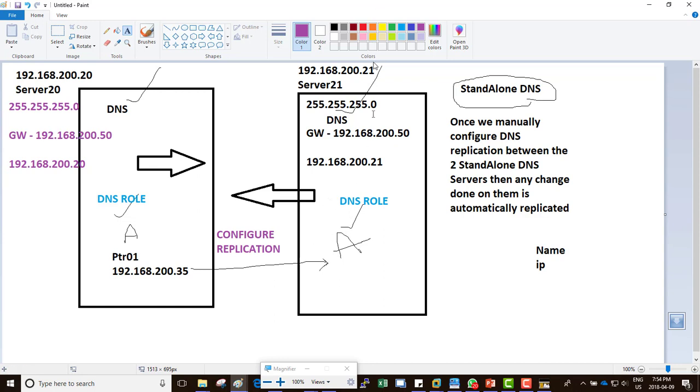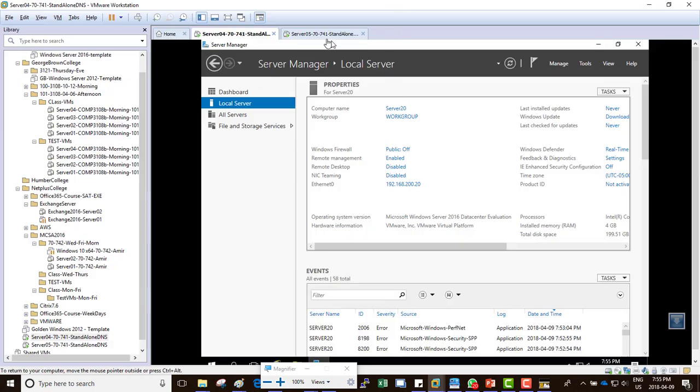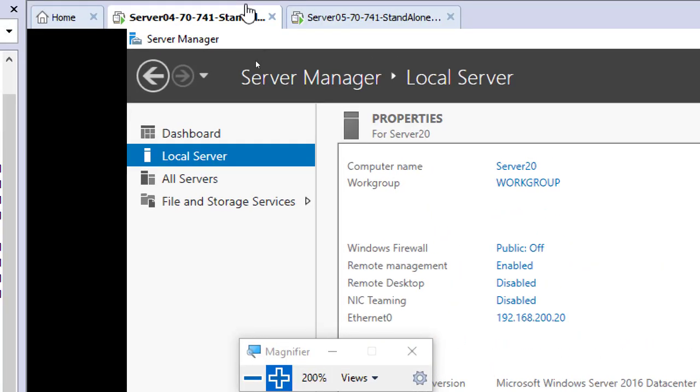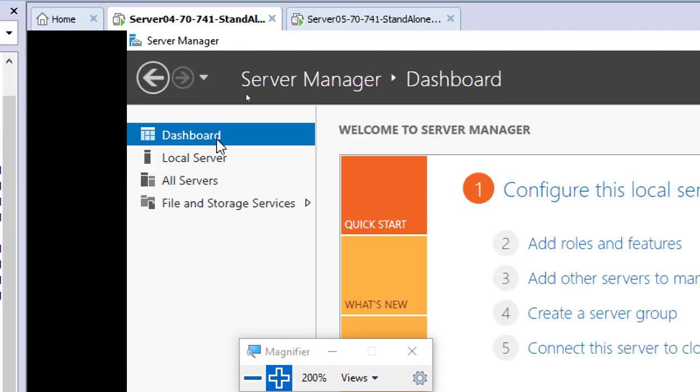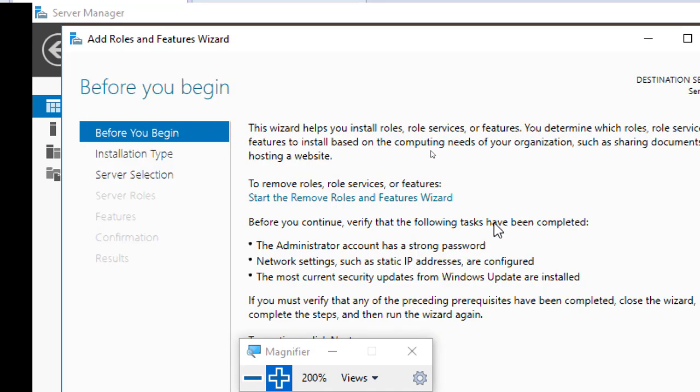Alright, guys. So if the second DNS server is there, go for the first server and install the DNS role. How do we do that? So on server 20, I'm there. Dashboard, add roles and features. I'm not there. Yes, sir, I have completed. DNS? Yeah.